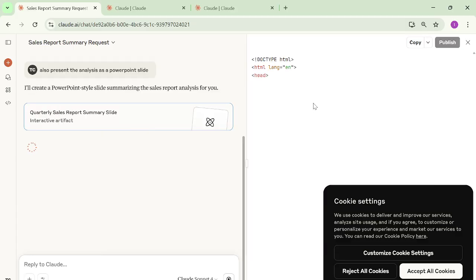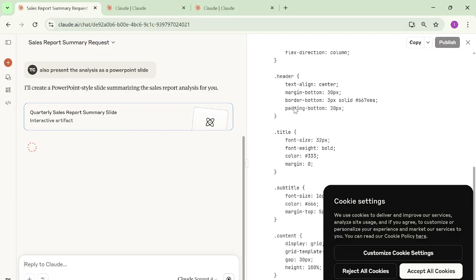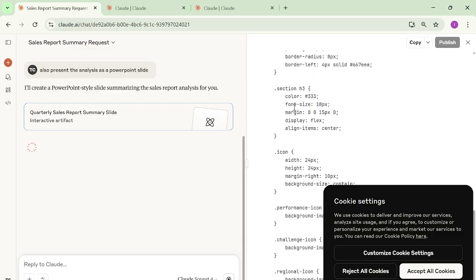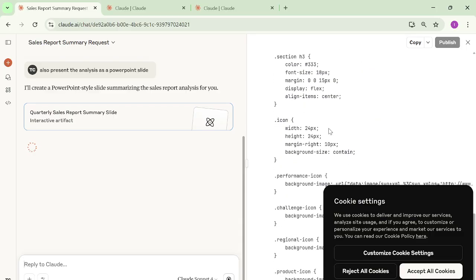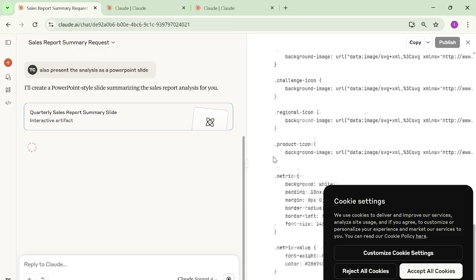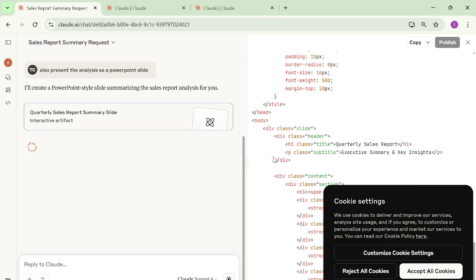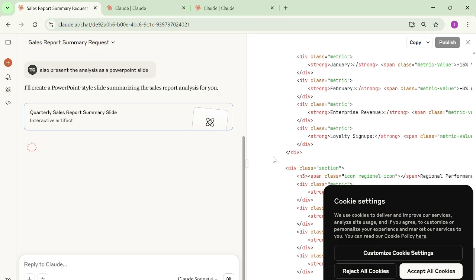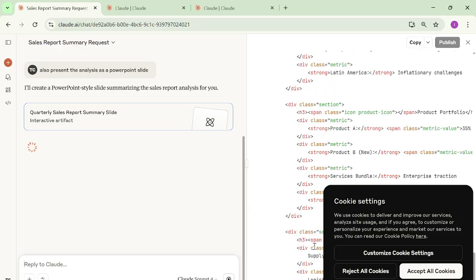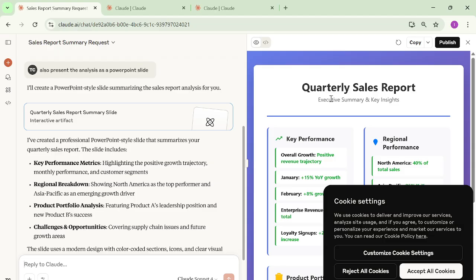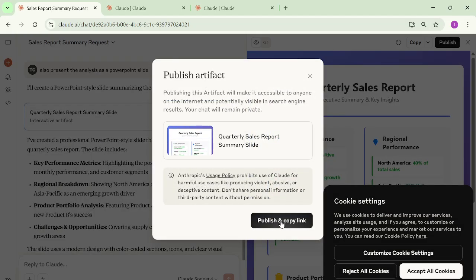Fine. It's drafting the artifact, and if you can see, it's quickly generating code side by side. It's almost done. Okay, we are ready with the response mostly, and here we go. Isn't this lovely? Am I right? Okay, if you click on publish here, yeah, publish and copy the link.